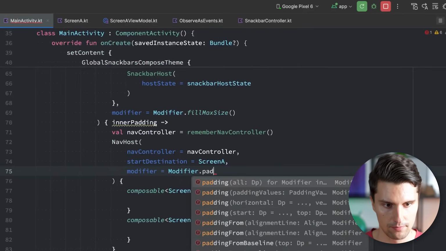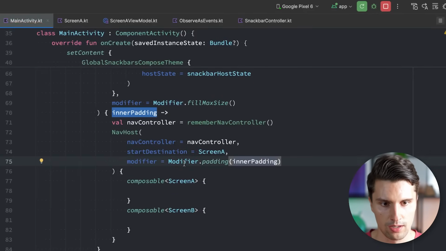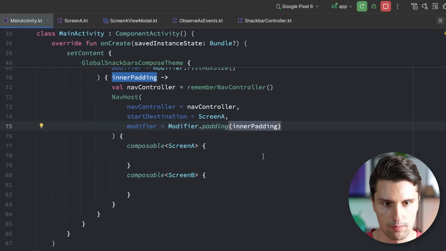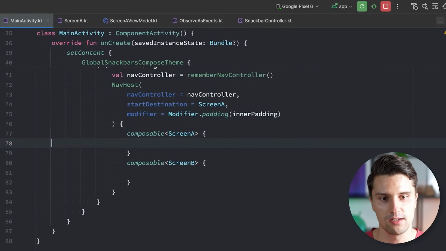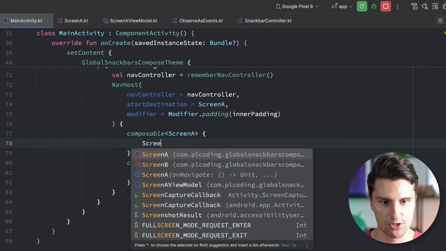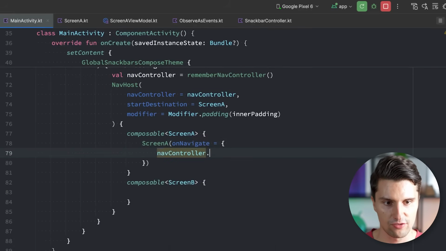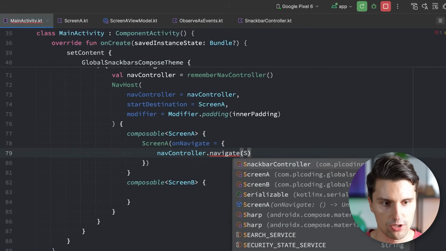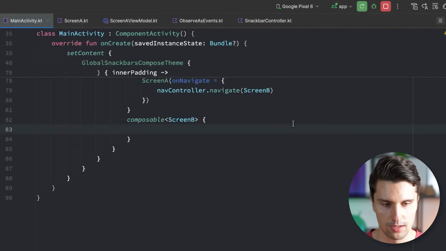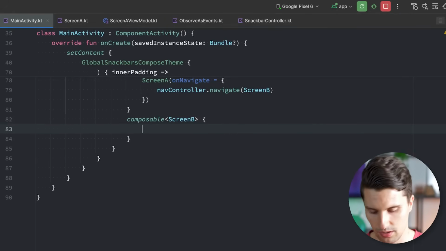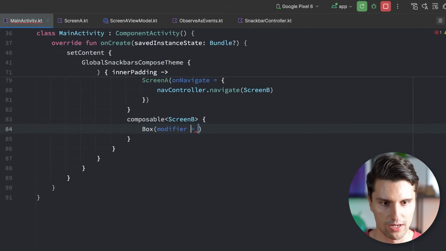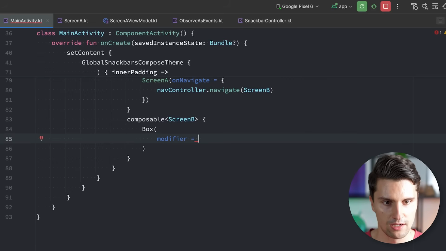Modifier padding, and pass in the inner padding so the scaffold's padding is properly applied to our child and nav host. And in here for screen A, we can then have our screen A, where the navigate function will just call navcontroller.navigate, and we navigate to our screen B. Inside of screen B, let's keep this very simple here and just have a box. I won't add another button here since you got the idea.